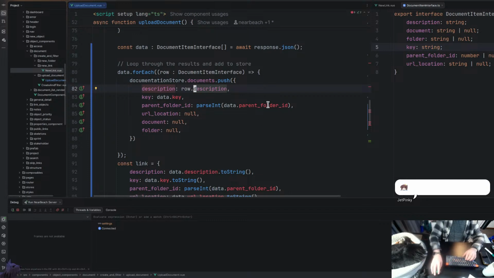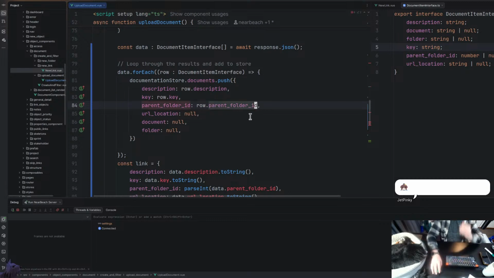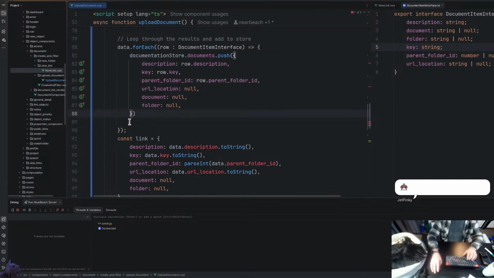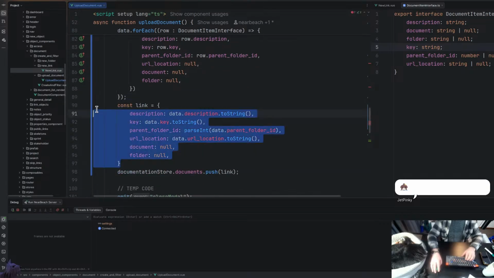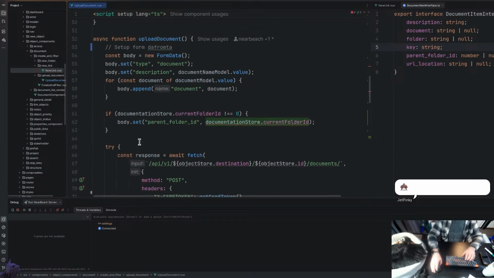Now, the reason why these are red, I don't know why it's saying that, because I'm looking at the interface right now and I can see it right there staring me in the face. And this data, okay. No, I've made a big boo-boo. Alright, we can get rid of that then, because we're passing that through. That should do it. Then I can get rid of that. And I could get rid of that. And then we've just got the temp code, which we'll get rid of later.